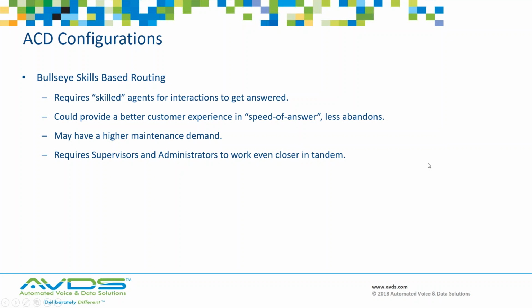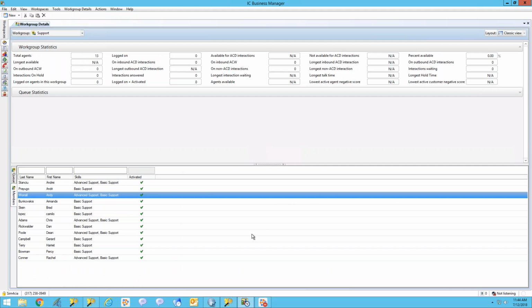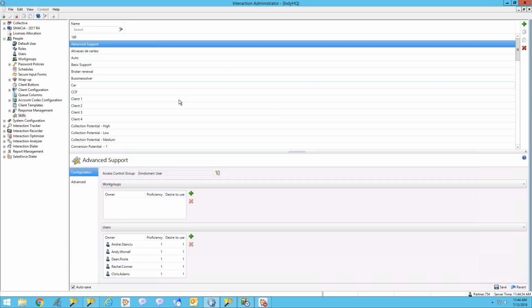This might have a higher maintenance demand because you're going to be ranking your agents by their proficiency. Again, supervisors and administrators will have to work together when working with this. In order to enable bullseye routing, I'm going to go back into the administrative interface. We can do the exact same thing we did before with advanced or basic, but I'm going to use basic support for this example.